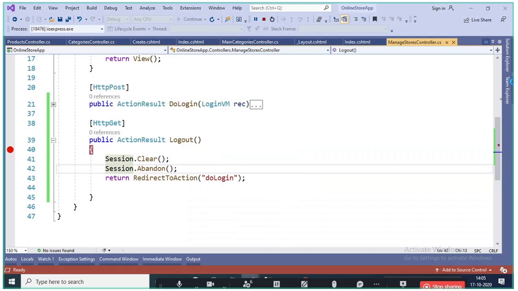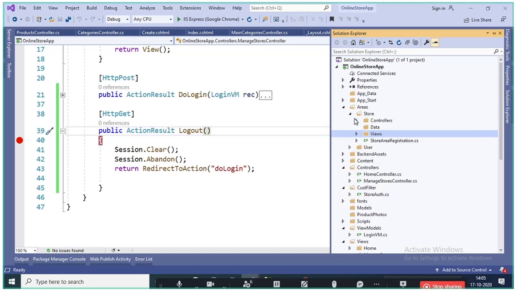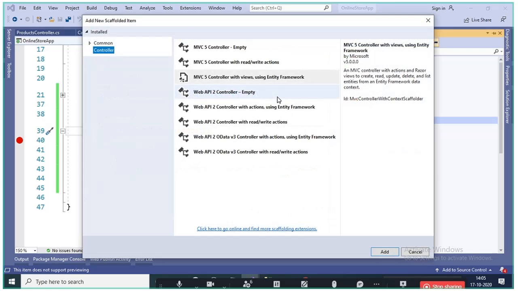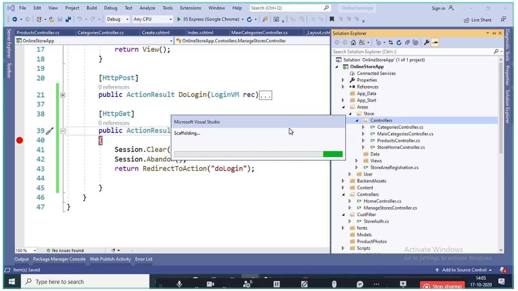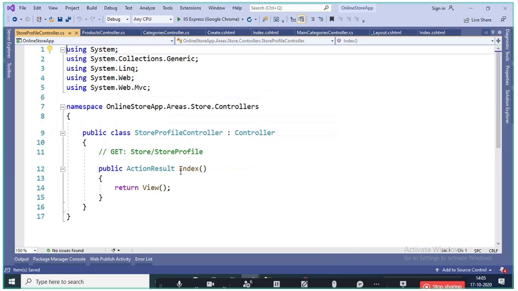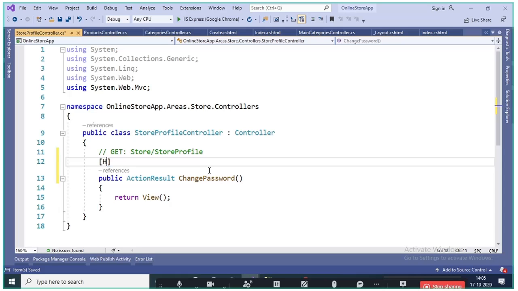Now in a similar way, if you want, you can implement the change password, but I'll not suggest you to implement the change password outside. So in store, we'll create a controller, and we'll create an empty controller here. And what we do is something called, we can say store profile suppose. And here we'll say change password action. So I'll say HTTP get.